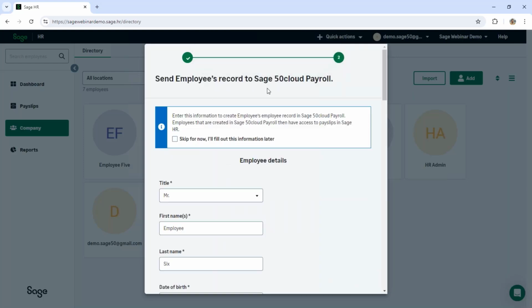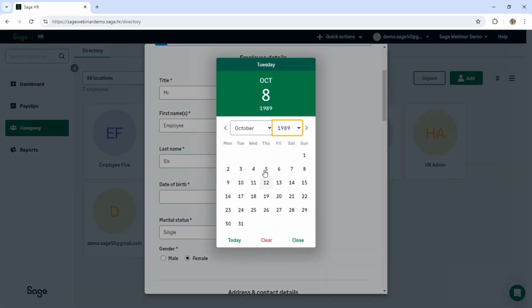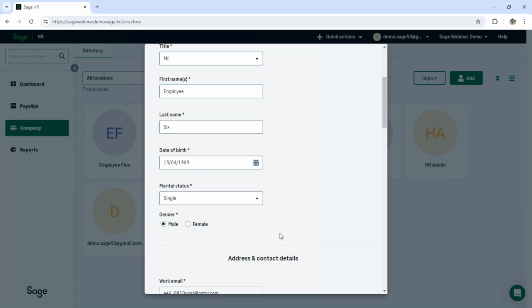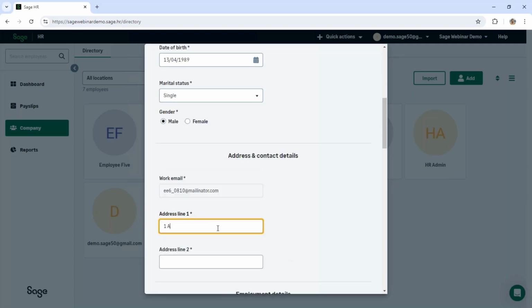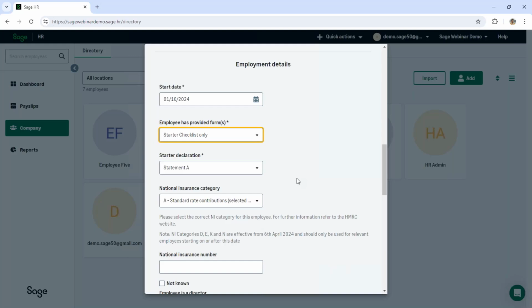And because we want to send this information into Payroll, what we can now do is complete the employee details. So I've got the name entered. Let's just add the date of birth. Got marital status and gender. You can add a couple of address lines. And then within the employment details, you would record the details of their starter checklist if they don't have a P45, or if you do have a P45, you can select the option to record their P45 details as well.